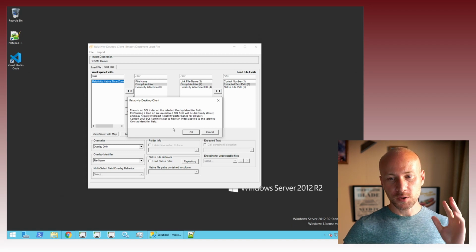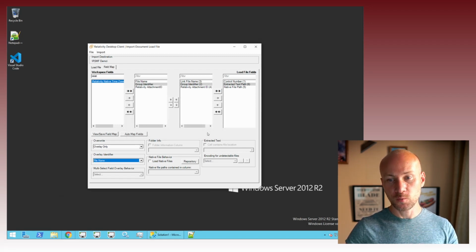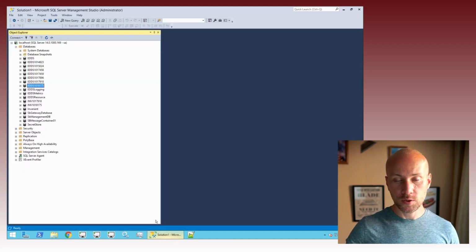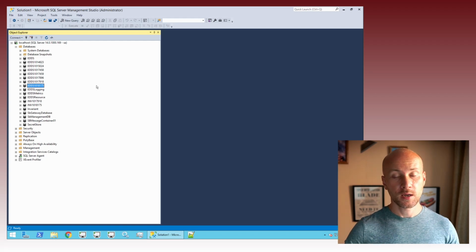So what we need to do is build that index in SQL. I'm going to click on cancel here so that we can create an index, and then I can prove to you that it does work after creating that index. In order to do that, we need to go to SQL Server. Here I am connected to my SQL Server.